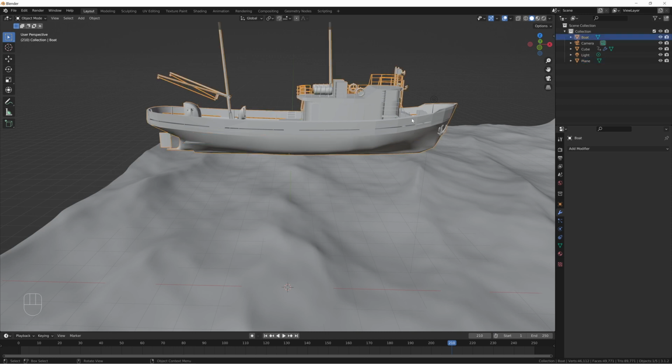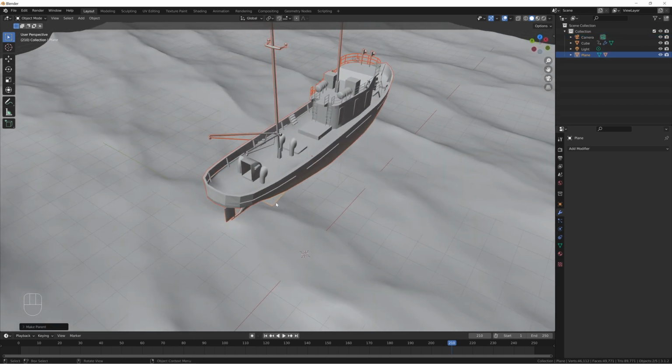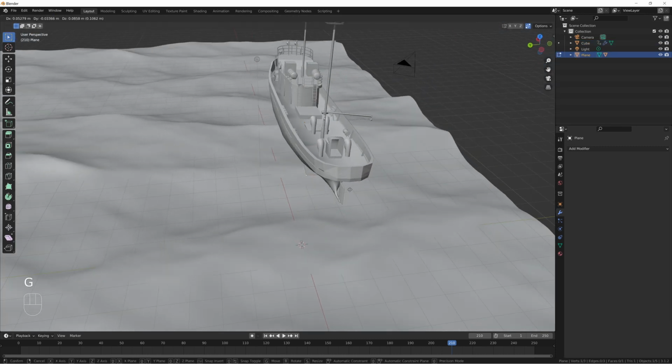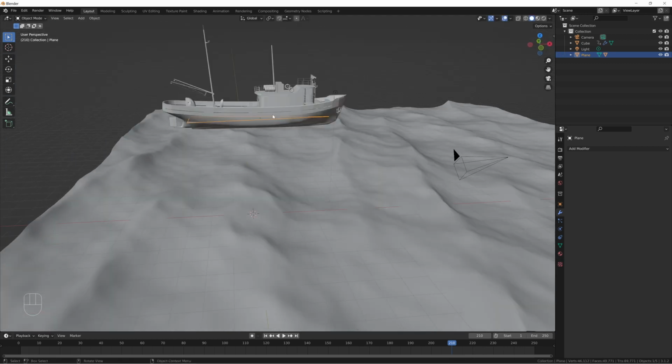So we'll select our ship, and then we will select our plane by control selecting there, and then we'll press control P. For parenting, you're not going to set it to object or any of that stuff. You're going to set it to vertex triangle. This way, as we discussed in the parenting video, as I move the vertices around, it is able to move the ship around as well. So now that we've got the ship parented to the plane, we can move around the plane and the ship will stay with it.